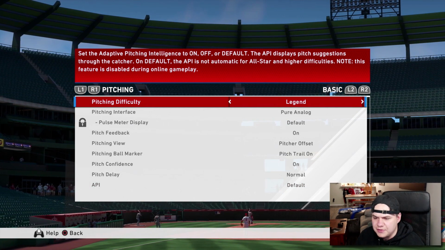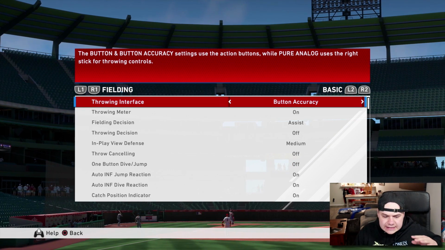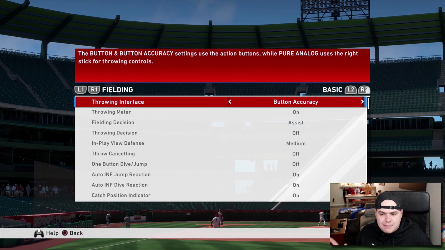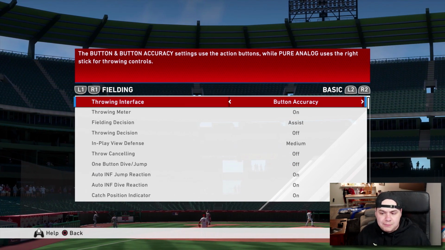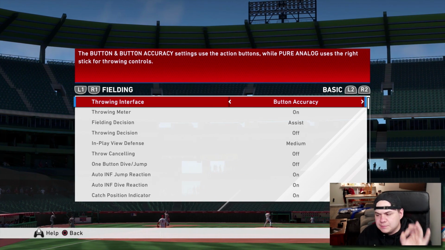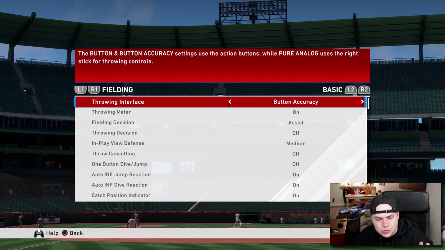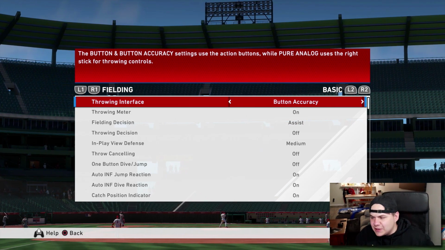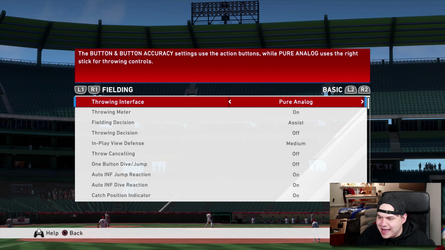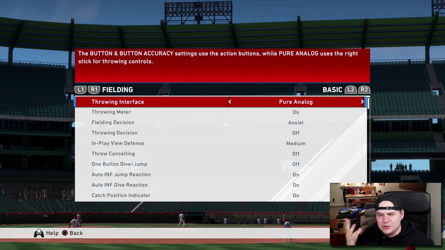As far as the next thing, we've got fielding. This one is actually pretty important because defense got a huge amount of changes. Defense almost got pretty much overhauled this year overall. So for the throwing interface, please, please, please use button accuracy. Do not use buttons. Don't use anything other than button accuracy. Pure analog, don't do it. Please don't. It just hurts my soul if I see somebody use pure analog.